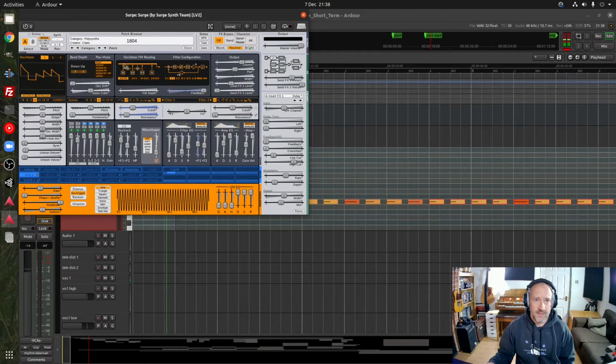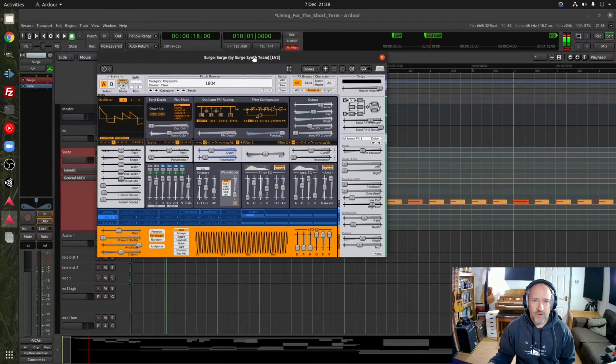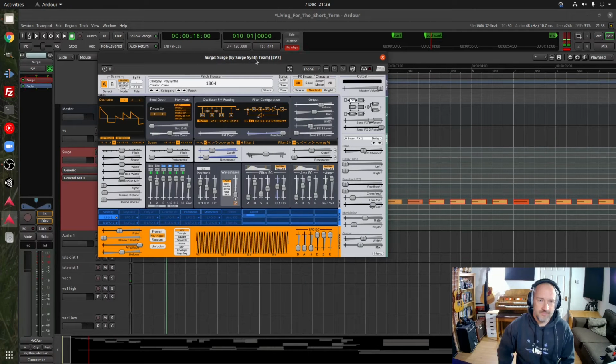Now, this is a really powerful synth. It's got a number of oscillators here. I would love to sit here and pretend I understood what all this does, but I don't. It's got a number of oscillators. You can do various manipulation of those oscillators here.